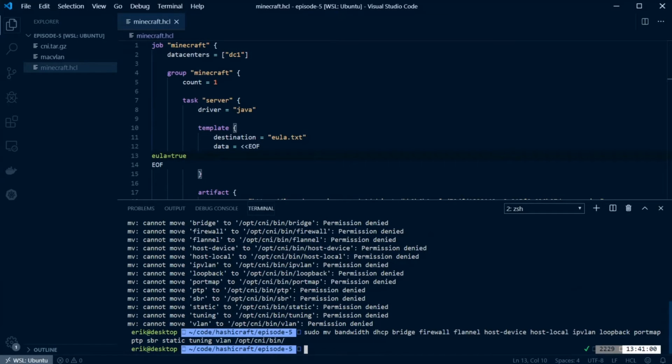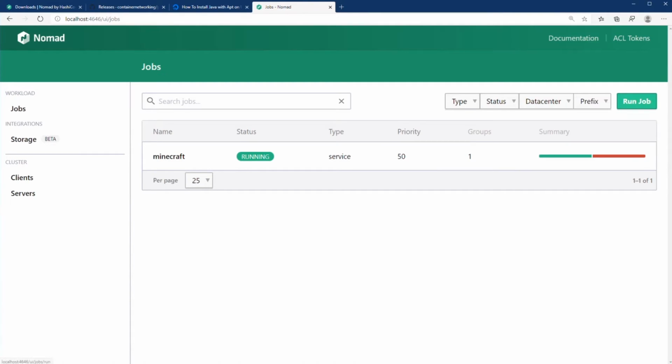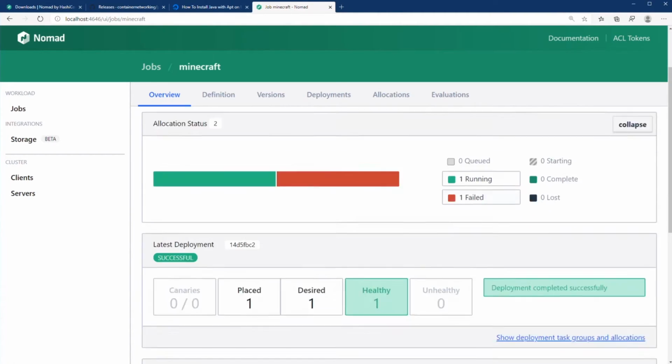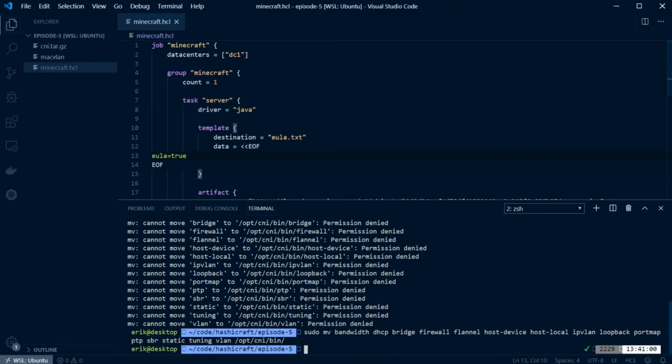All right, there we go. So now the CNI plugins are actually in the directory where they're expected to be. Let's try and run that job again. Okay. All right, so if we go over to the UI, take a look at our job. That's still running, right? Everything's good, but we can now actually start using the syntax.